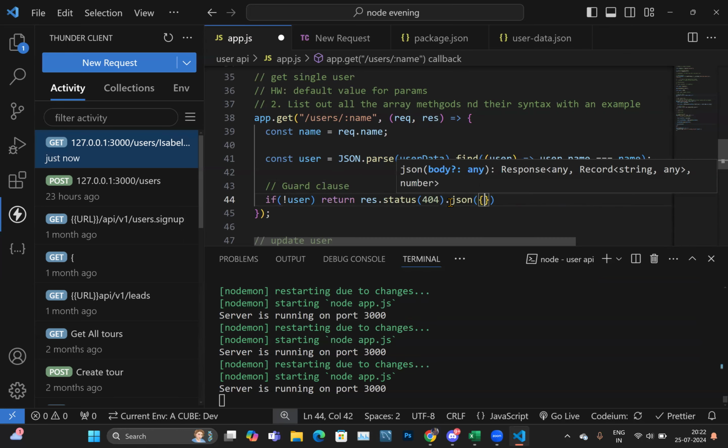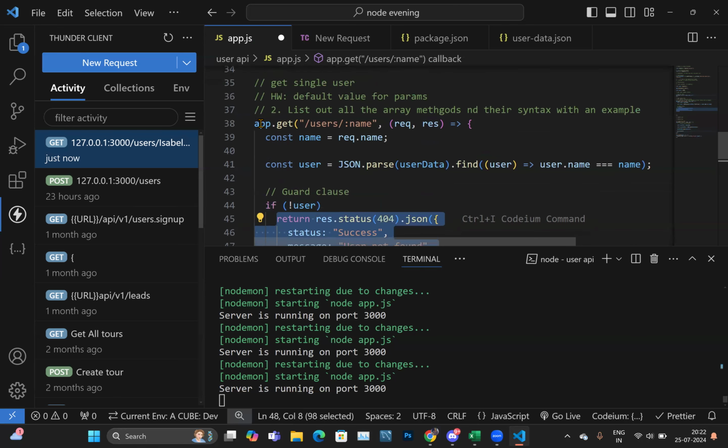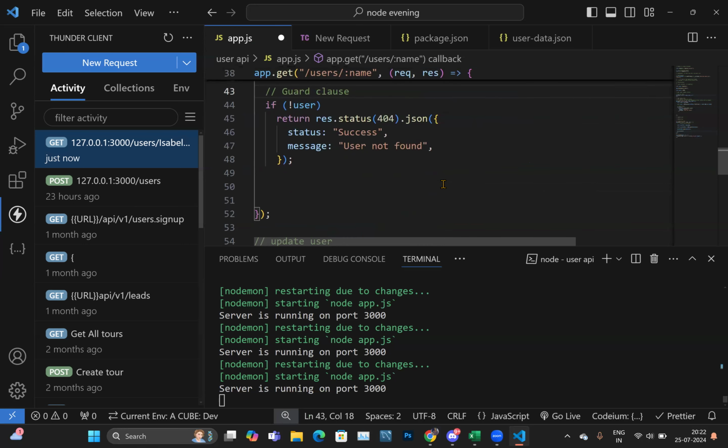Observe what I'm trying to do here. If we didn't find any user, we are going to end the function, which is this route handler function. We are ending that function by sending a response with the status code of 404, together with simple JSON data. In that data we are mentioning, sorry, it's a fail, and the message is user not found.